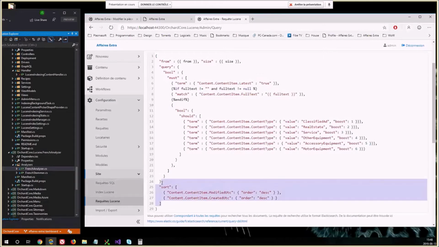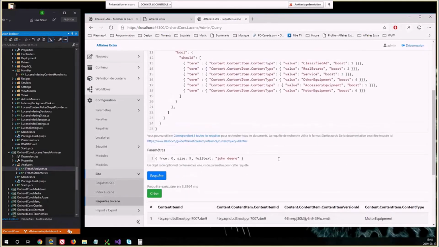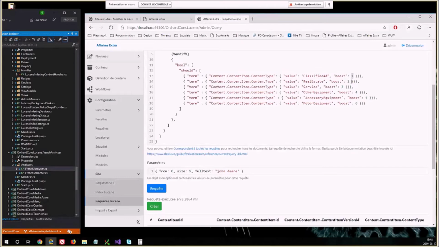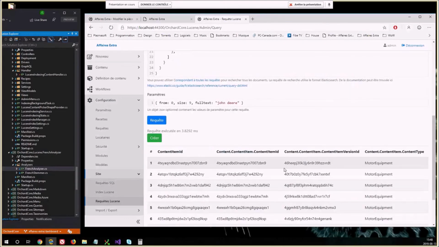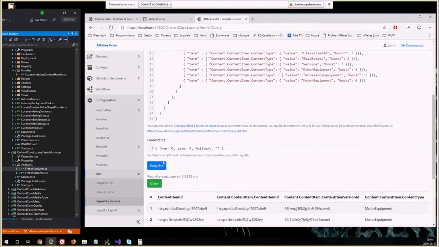You remove this to see that it works. Here, boost 6. If I'm putting a 7 here, maybe I don't have any classified ad. Oh, it's because of this. Yeah, classified ad comes first.